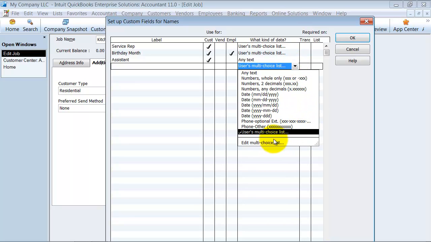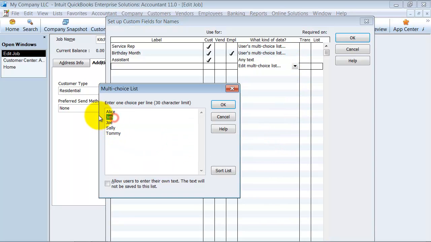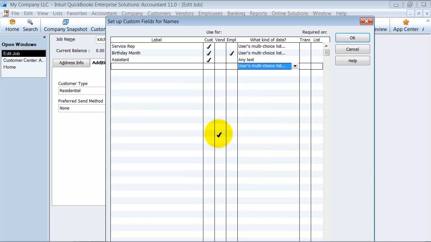Another thing that's nice about the multiple choice list is you can come in here and delete these people off the list. Say OK, even if they've been used in a transaction, it'll still come off that list, okay? So it's a little bit different than the items list, the customer list, vendor list, employee list. All right, and so that's what a custom field is for customers, vendors, and employees.